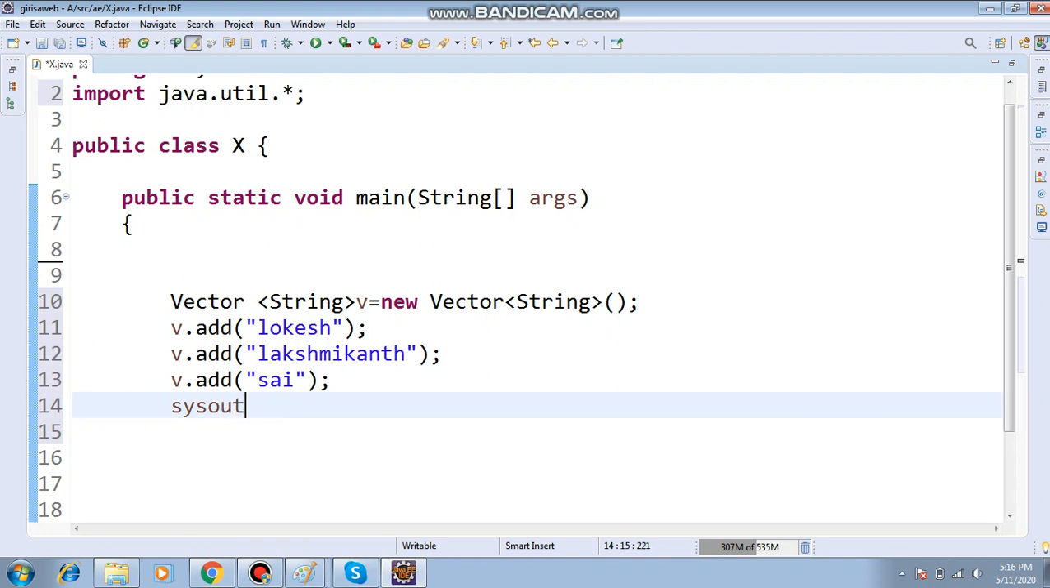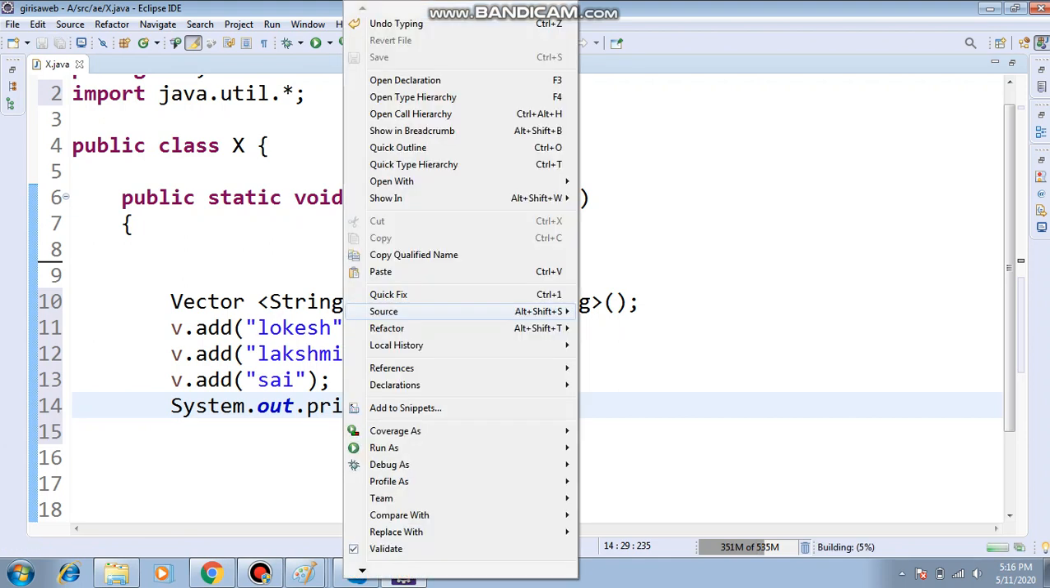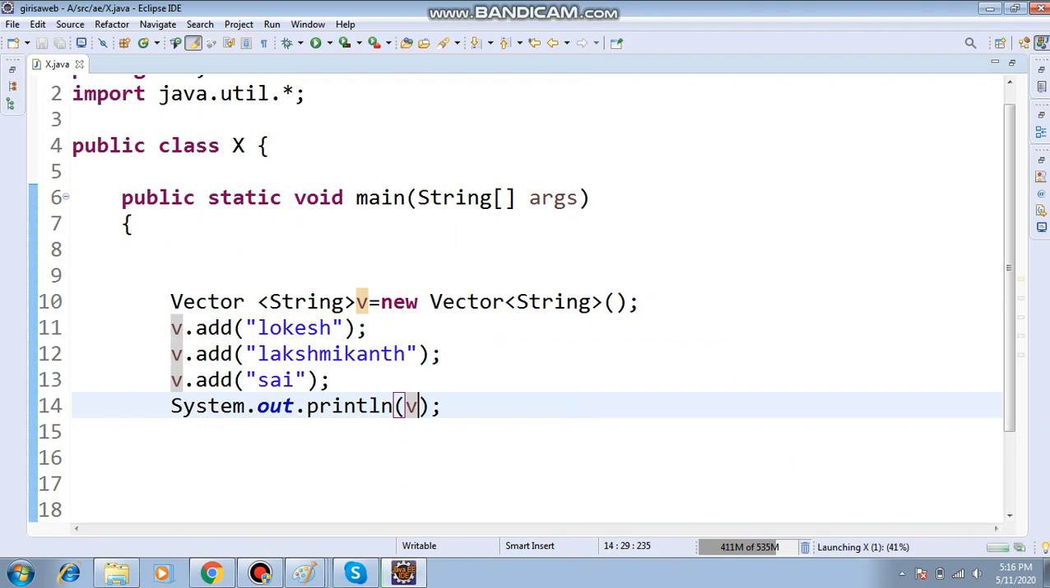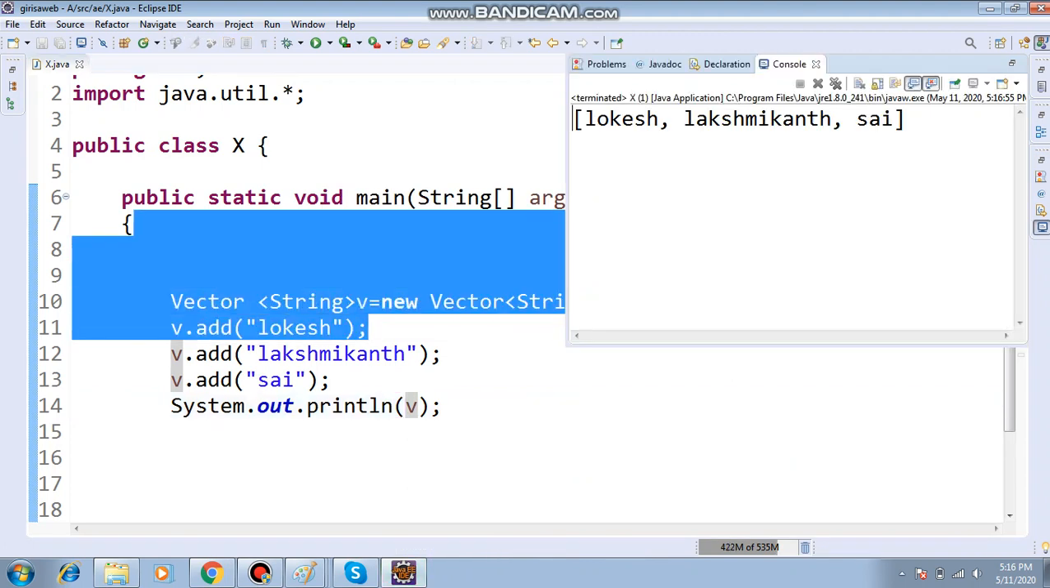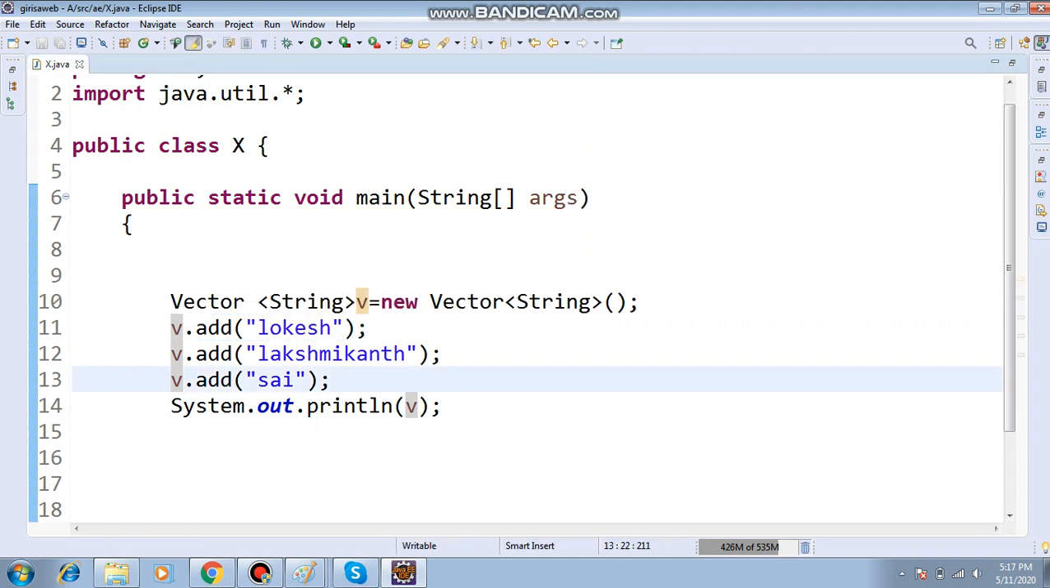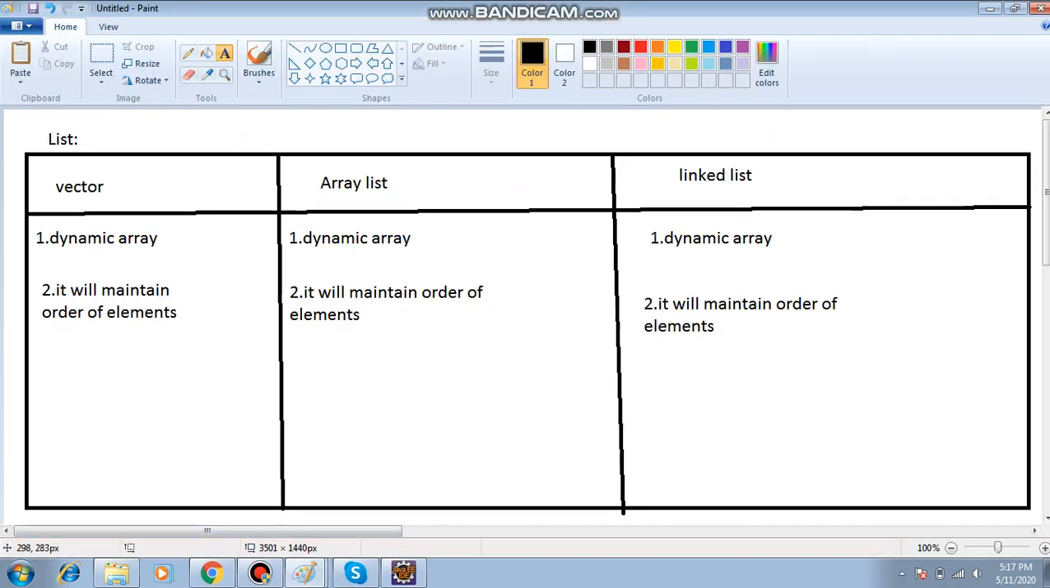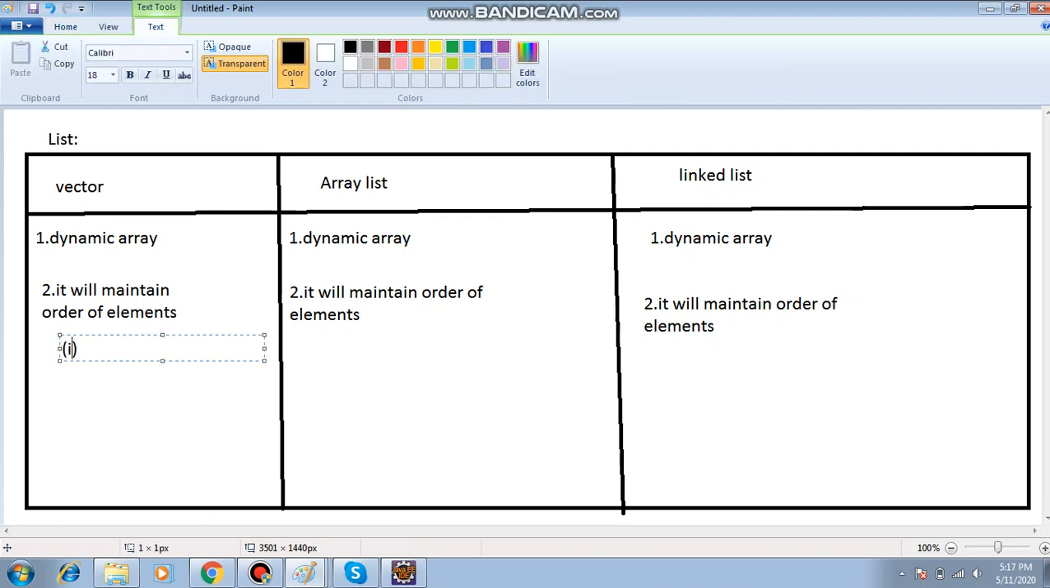Now I am giving system.out.println. Now I am executing. What output came? Lokesh, Lakshmikant and Sai. The three names are displayed. In which order did it display? What is the point I told? It maintains the order of the elements, and it will maintain the insertion order.